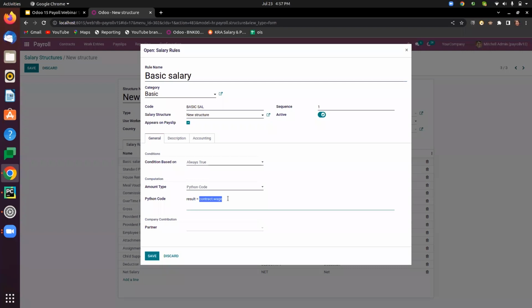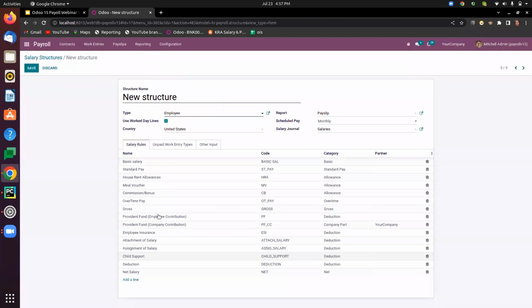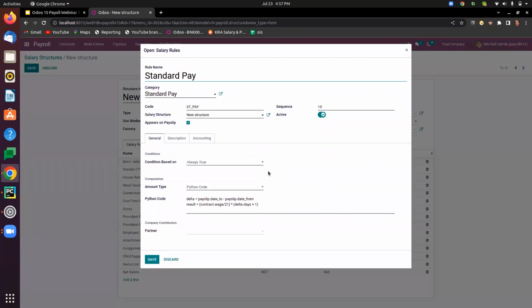That is whatever the wage is taken inside the contract. And there will be a standard pay. So maybe in some cases, an employee will join in the middle of the month, or he may leave in the middle of the month. So for the last month or for the first month, if you're calculating the payroll, we have to calculate the payroll from his joining date to the end of the month, or from the first of the month to the end of his tenure.